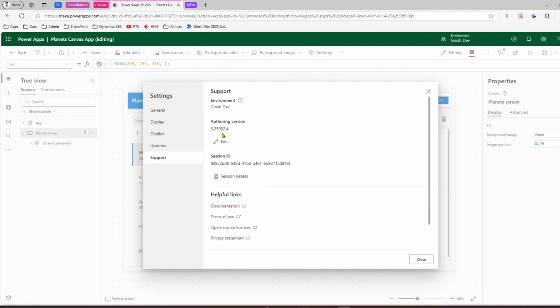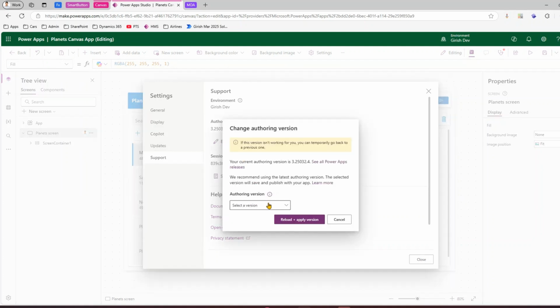Now this app is authored using 3.25032.4. If I click on edit, there are options available for you to select: 3.25041.7, 3.25032.11, and so on. The highest one is 3.25032.4. I have an option to select this, but I only get limited options to select from here.